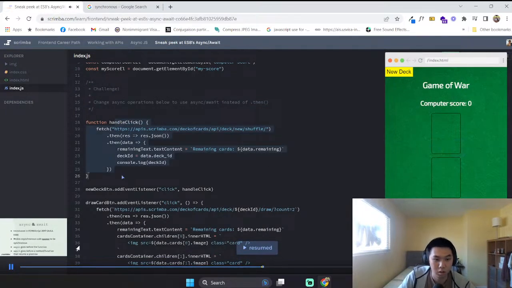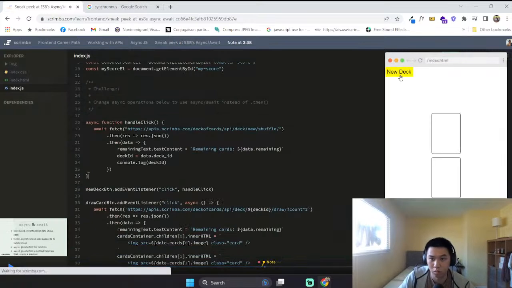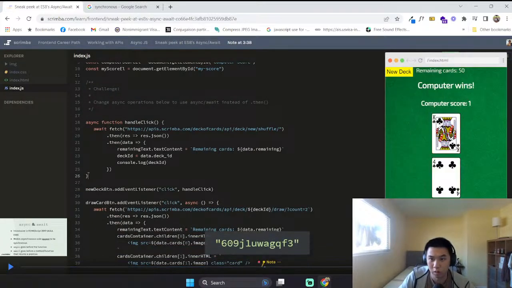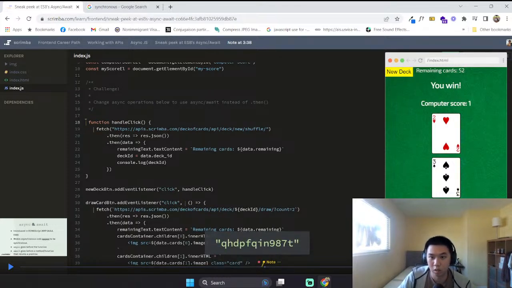This first one with handle click should be fairly straightforward. Okay, so we do rerun. Oh, it's happened right away. But if you remove this and try it, it's still the same now.